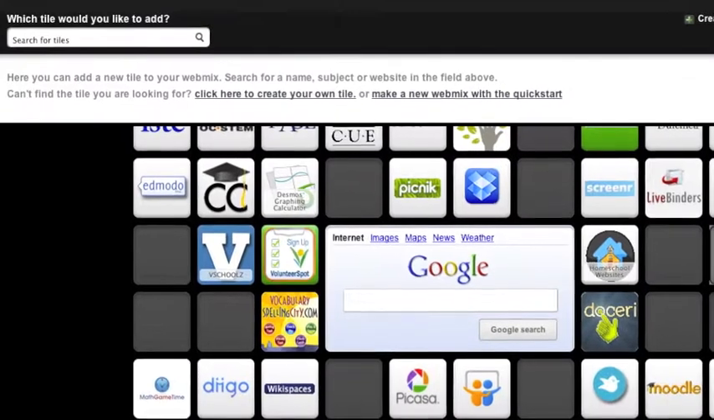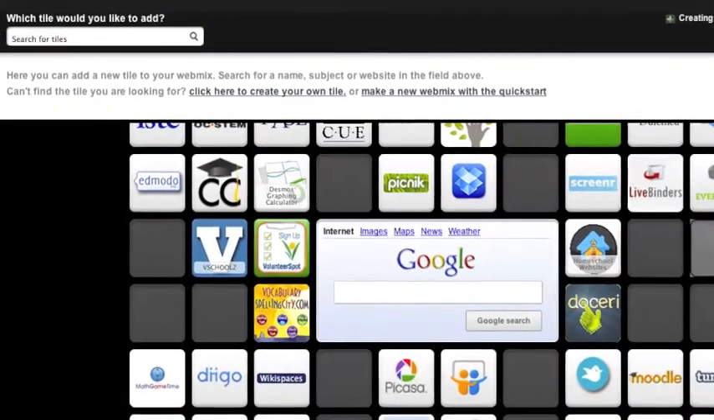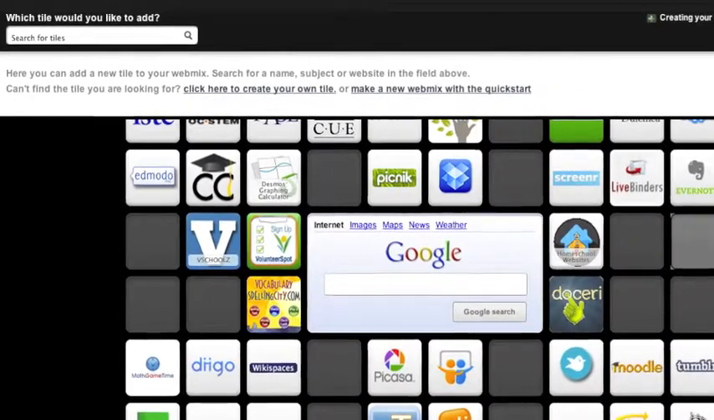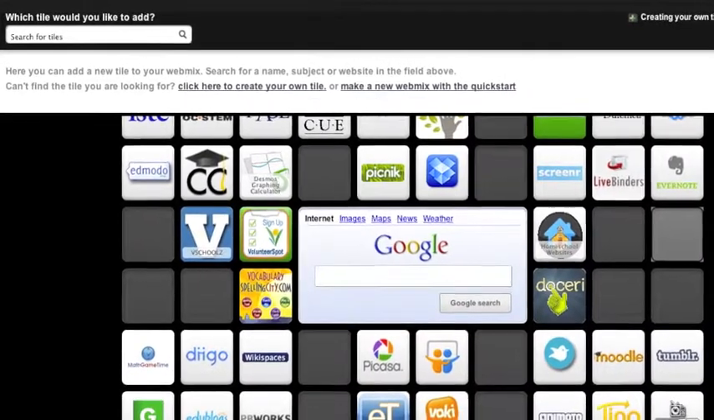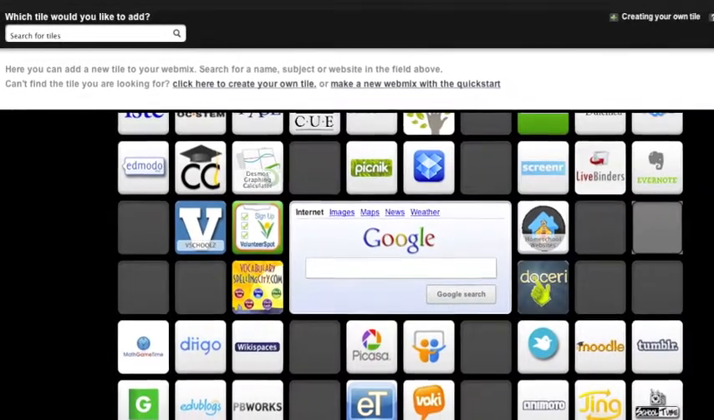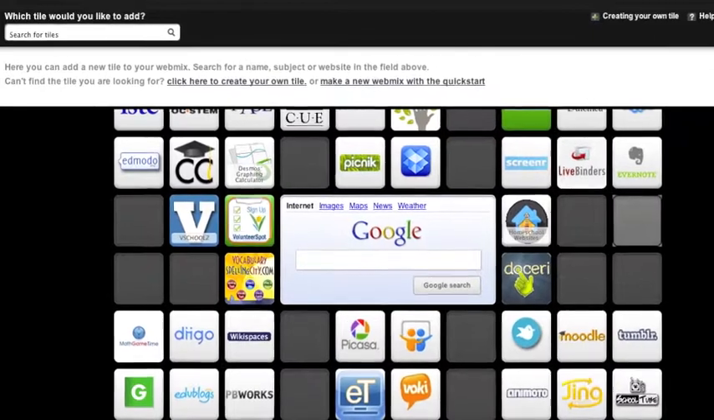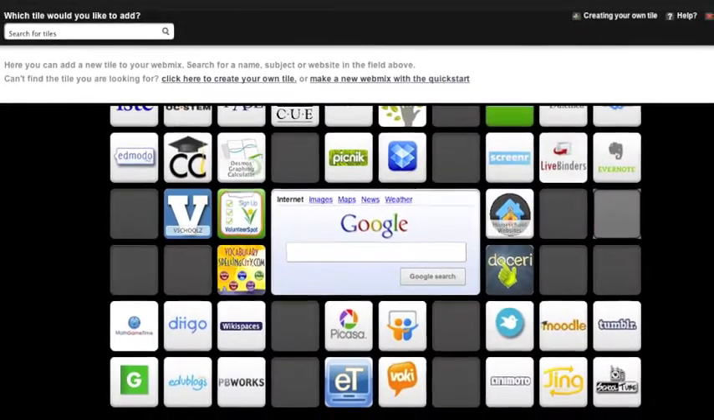Adding a new resource to a web mix is easy. Simply move your cursor to an empty tile space and click. You will be prompted to either search for existing tiles within the Symbaloo gallery, create your own, or add a new web mix. There are thousands of users constantly adding tiles to the Symbaloo gallery. Chances are you will find the resource you are looking for on the first try.